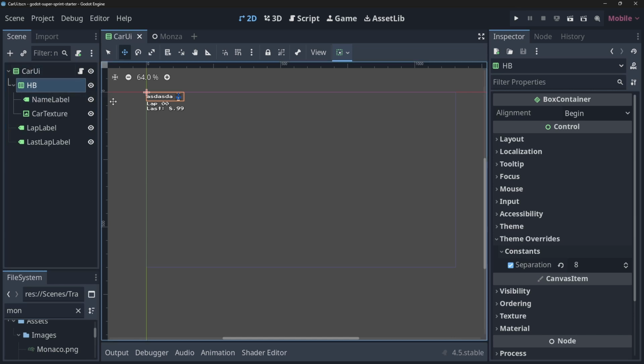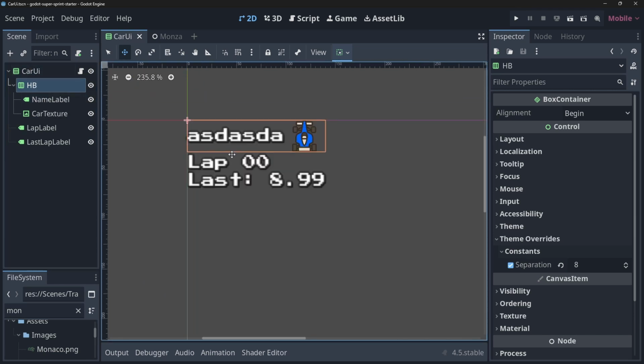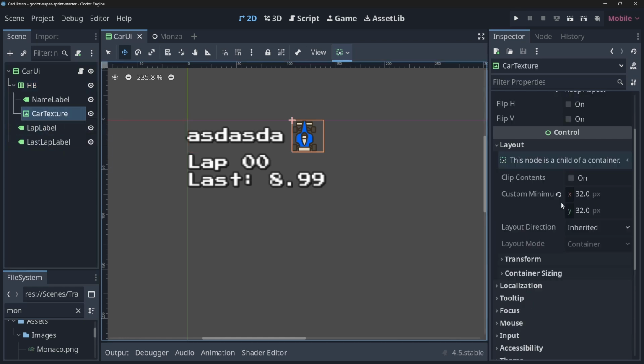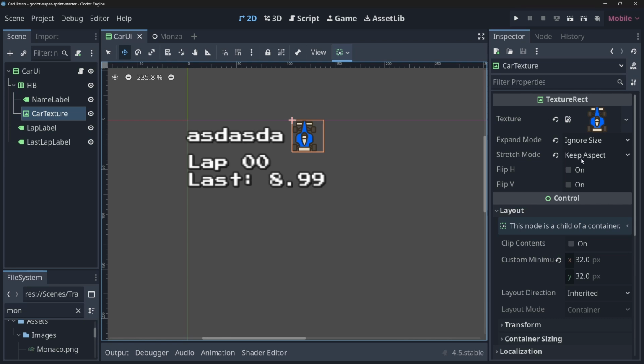So the car UI is a VBox container, so we have everything vertically aligned here. And the first item is no longer the name label, it's the HBox container containing the name label. And then we had the lap label and then the last label. Then I added a texture rect into here, which is the car texture. And on the right-hand side, I set that to ignore size and keep aspect.